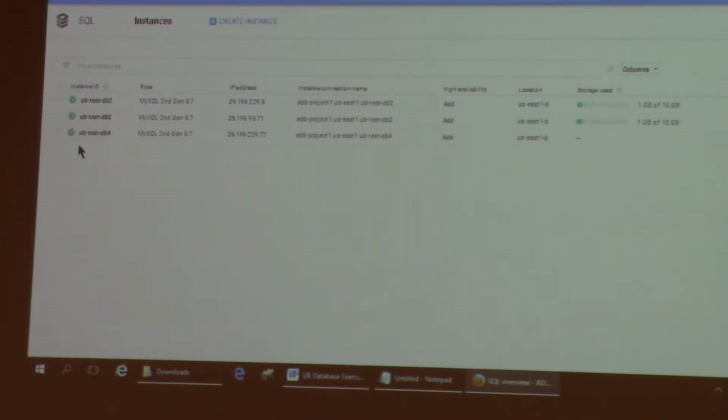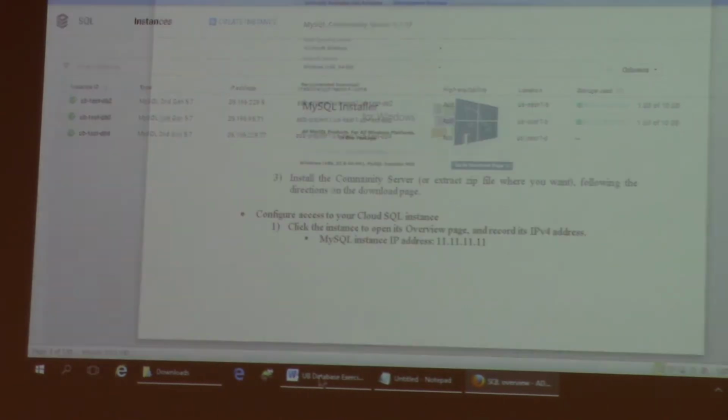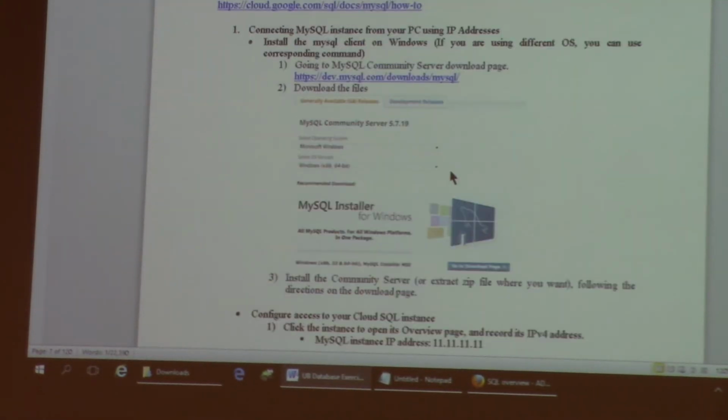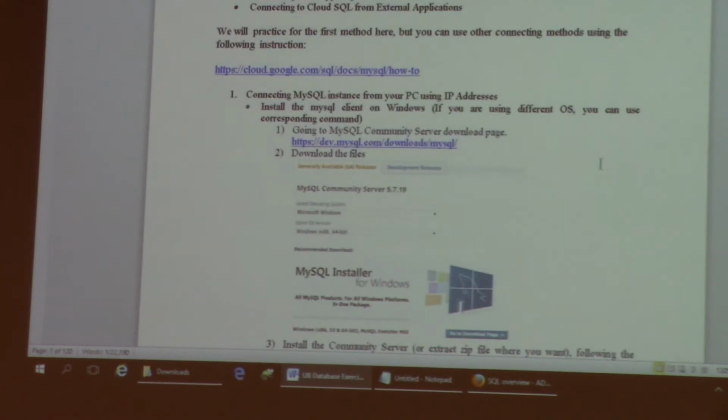After creating this instance, the next thing you need to do is to go back to your manual and download MySQL. You need to install this, but because I have done it on my own system, I'm not going to repeat all this. You can do that after the lab today when you get home. You need to download this and install it on your PC, on your laptop.